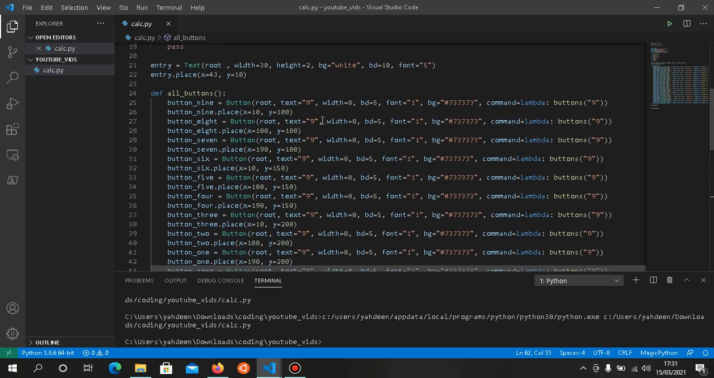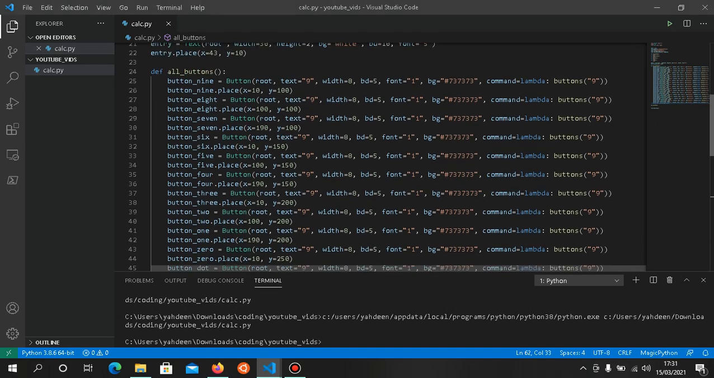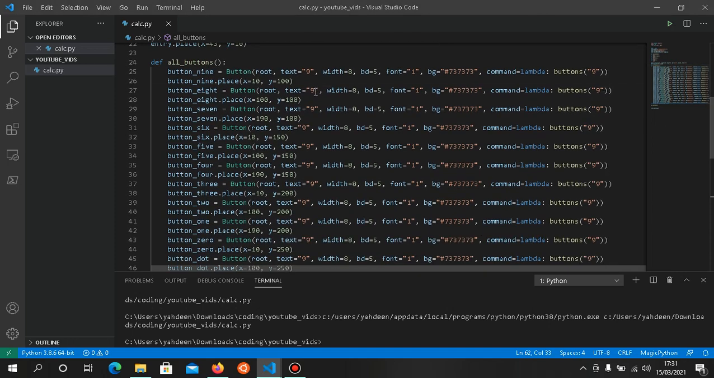This part was longer than I anticipated, but please don't get tired. That's how you make great programs. So that's 9, 7, or 8. Change that one to 7 for the text. 7, 8.